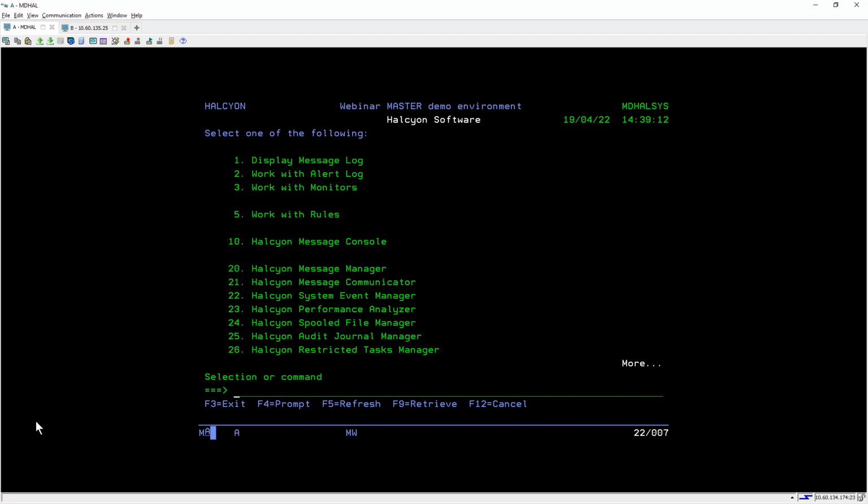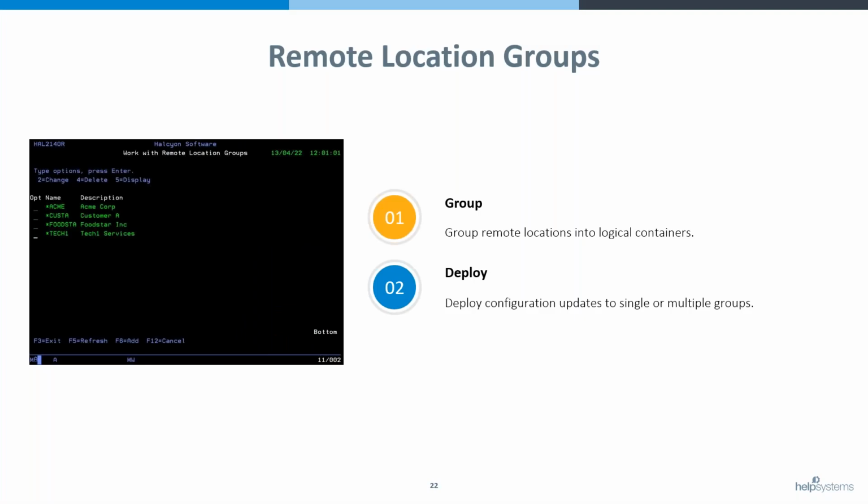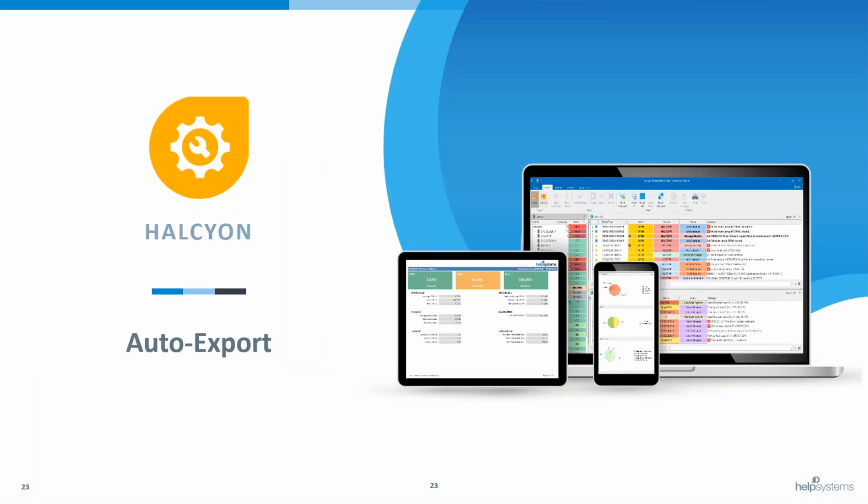Precisely. Now, related to remote location groups is the auto export. And that leads us nicely on, Chuck. You're a great compere here.